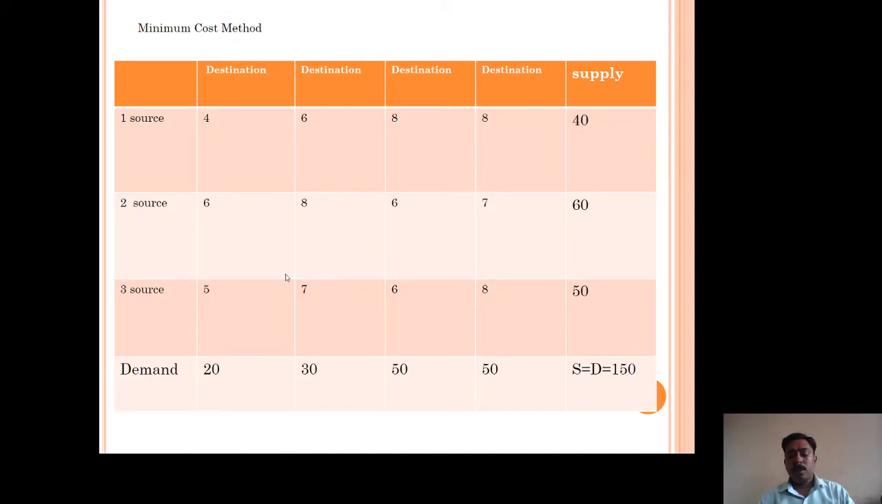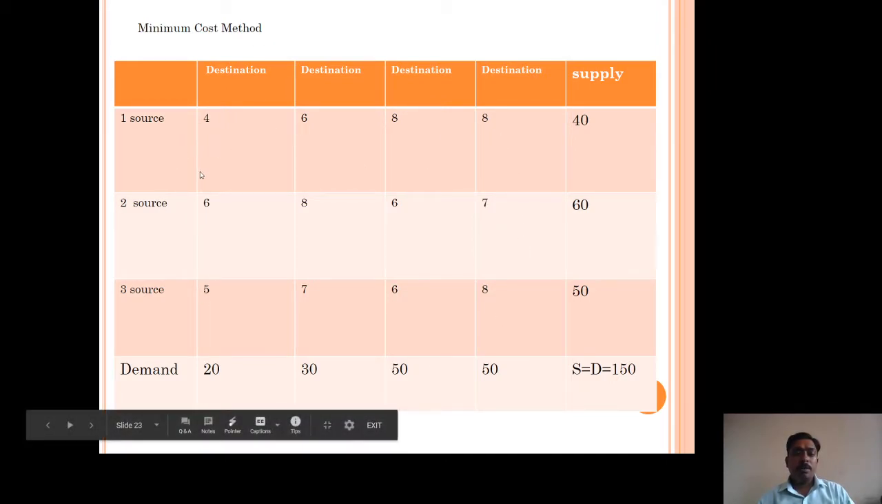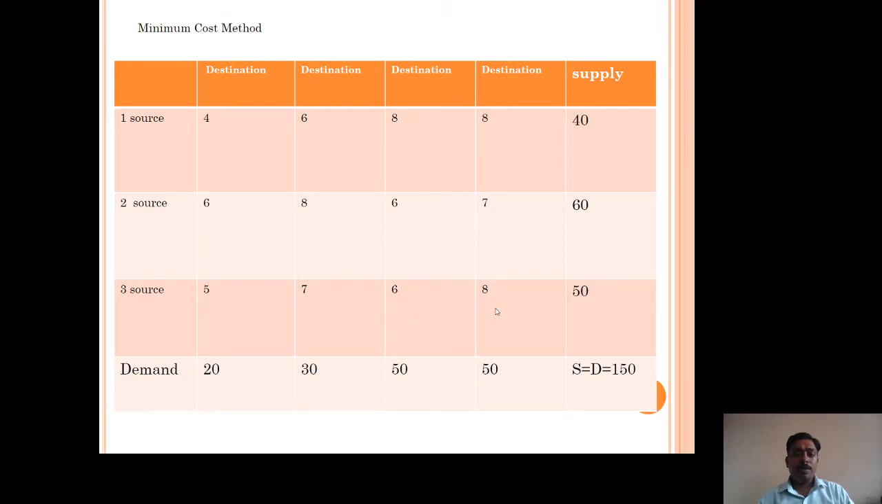Now in the minimum cost method, we analyze all the cells and look for the one having the minimum cost. In the northwest corner method, we just allocate to the northwest corner without looking at how much the cost is. Now if you observe all the cells, the costs of transportation are 4, then 6, 5, 7 and 8. So which is minimum? The minimum one is this.